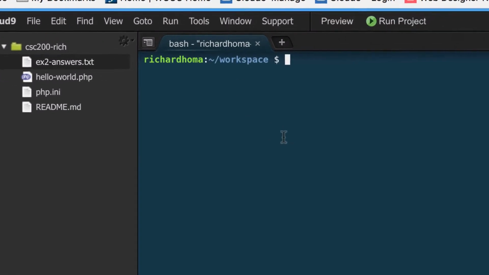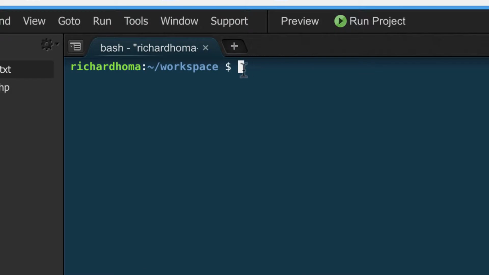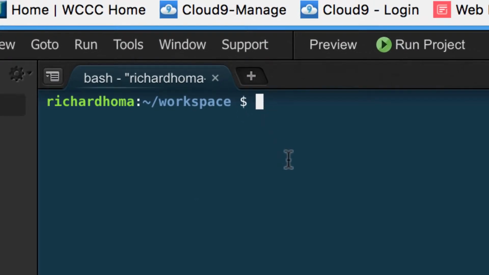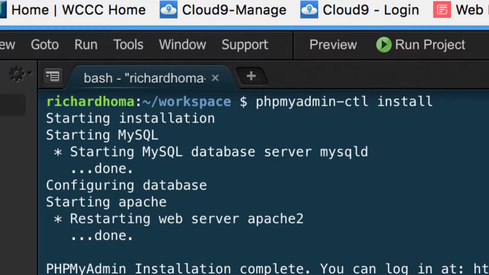Now when you have your terminal open, and again I went to Window, New Terminal, remember this $ is your prompt. After that, you don't have to do the MySQL. You should be able to just run phpmyadmin-ctl, then a space, and then install. They don't have a start, they have an install. Then just hit return or enter, and you should see starting MySQL. So you don't even have to do the start MySQL.